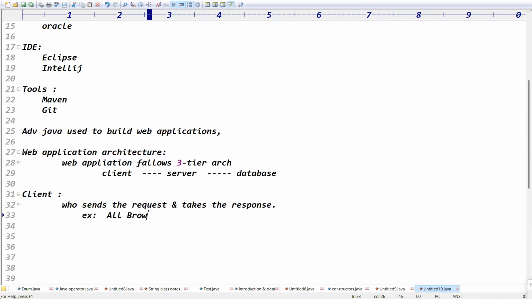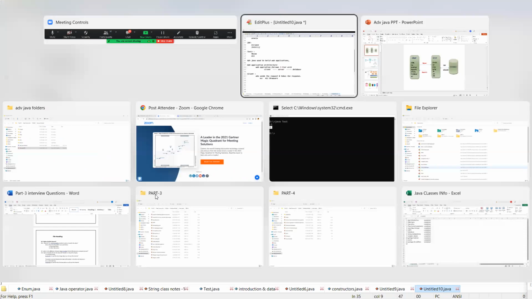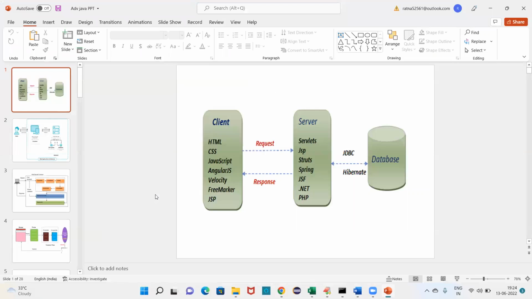Yes, all browsers are examples of client, right? We got the client. This is the client. And what client side technologies will we use? So we decided advanced Java is mainly for what?